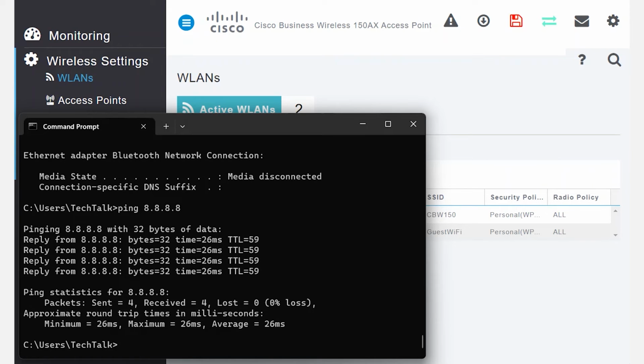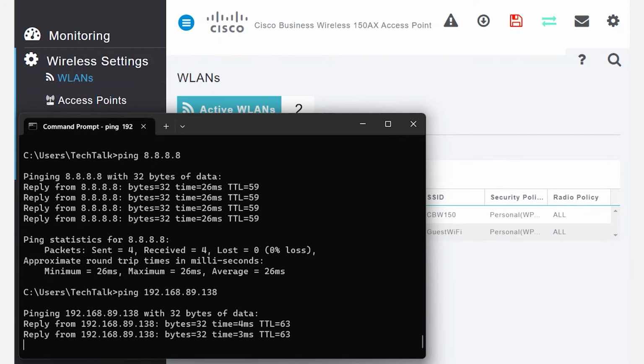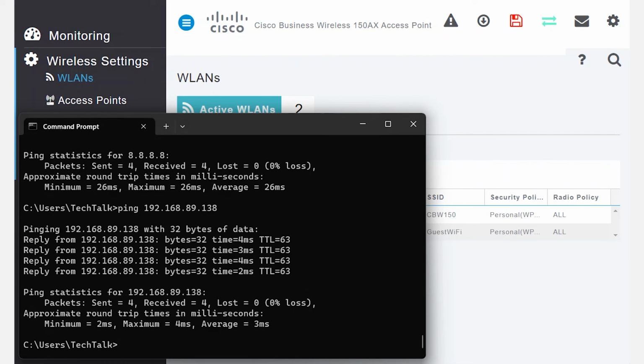Next, I'll ping the IP address of my corporate switch. It has an IP address of 192.168.89.138. This ping request is also returning successful replies. This shows connectivity to a device on the corporate network.